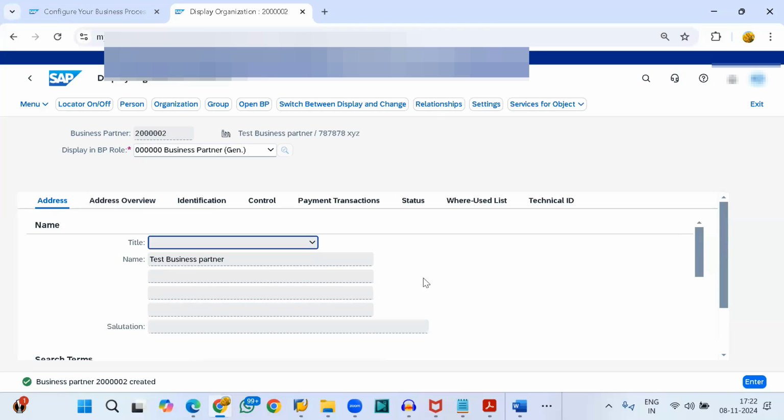Okay, so after creation of this business partner, now we need to maintain the role for the customer and the role for the supplier, to extend this BP grouping so that the business partner behaves just like a customer or just like a vendor. Let's see how we can do it.